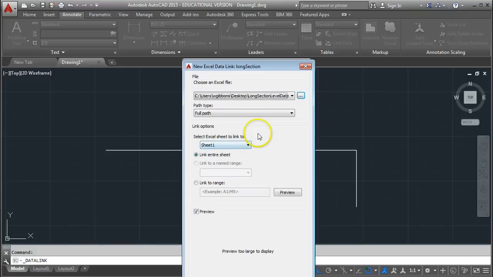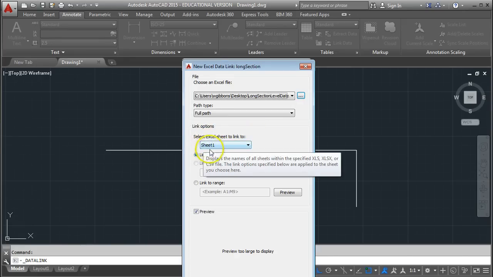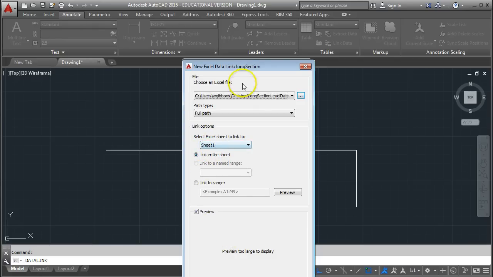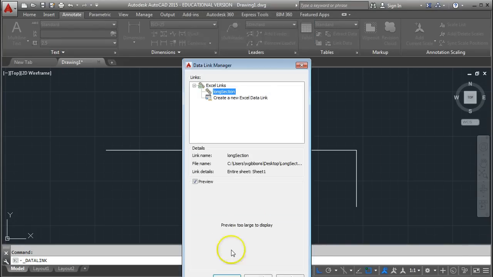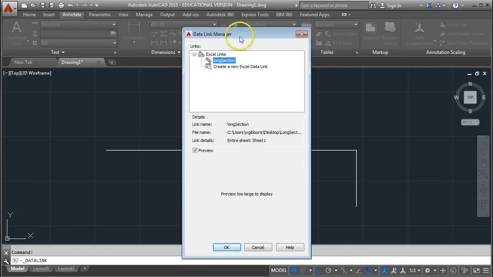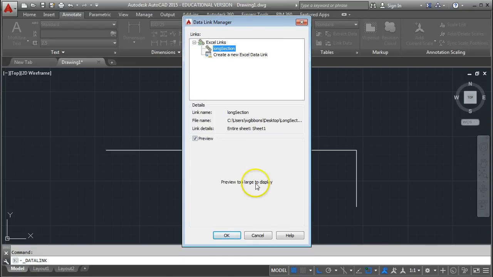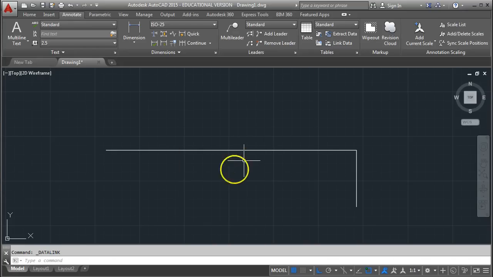Just give AutoCAD a couple of seconds to find it. Now, what do we want to look at? We want to look at sheet number one. We didn't rename the sheets, but it was sheet number one that we worked on. And at the bottom here, you can just go OK. And it's saying that the preview is too large to display. You can ignore that for a moment. But importantly, you need to double check that the word long section appears up here and go OK. OK, now that has made a data link. It hasn't actually created the table yet. It's just made a link to the Excel sheet.